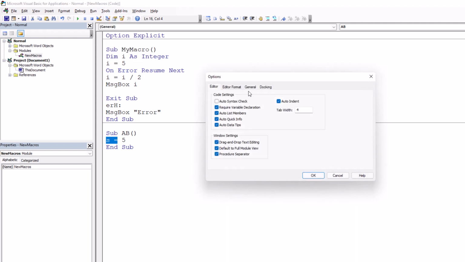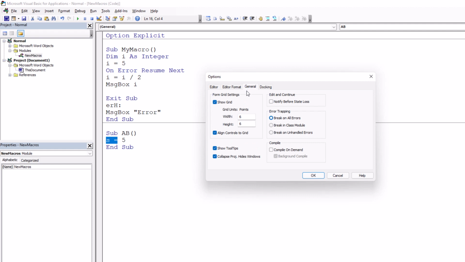Tools, Options, and General. So I recommend, if you want to make sure you control and cover every error, set Break on All Errors and disable Compile on Demand. But for publishing your final, set Break on Unhandled Errors and Compile on Demand. And OK.